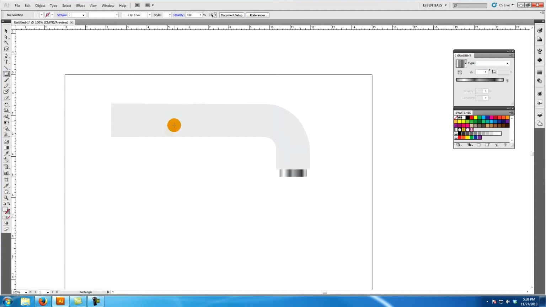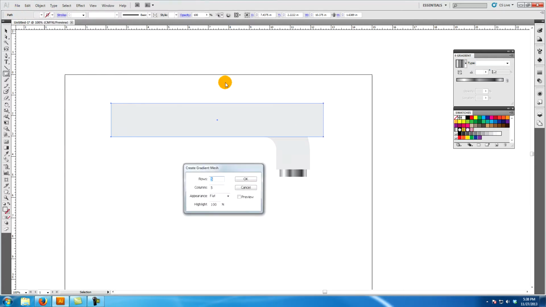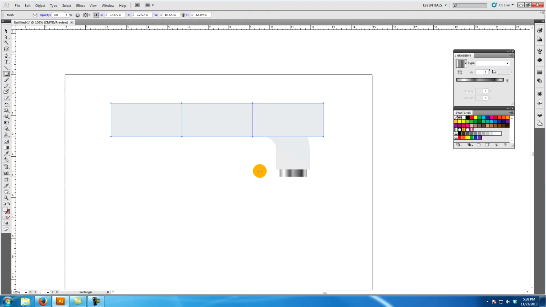What will work is using the rectangle tool. I'll start with a rectangle. I'll go up to Object, Create Gradient Mesh. I'm going to create 1 row and 3 columns. I'm going to move this, shift select these 2 points, and move them over, at least over to here.